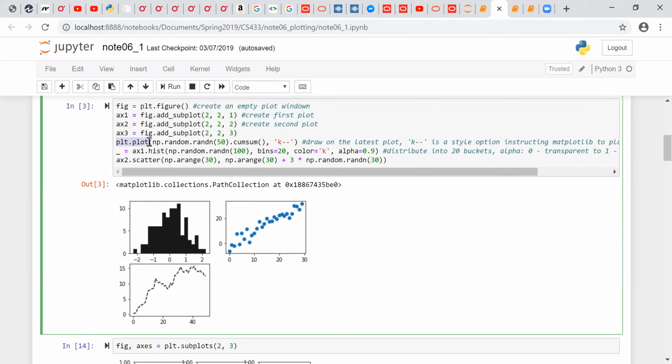And then over here, you call plt.plot. And you didn't specify which subplot to plot on. Then by default, it will take the latest one. The latest one is ax3. So this plt.plot will be plotted on the latest one, ax3. What it's going to plot is just some random numbers, their cumulative sum.